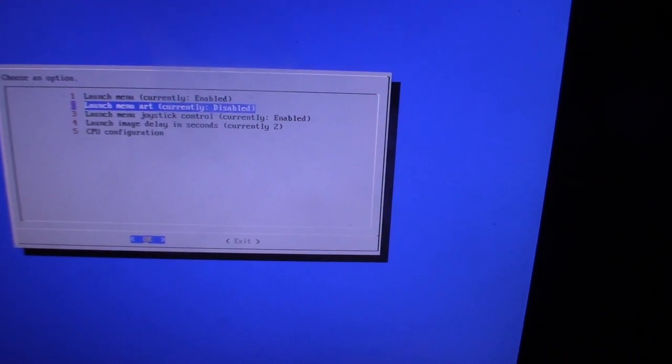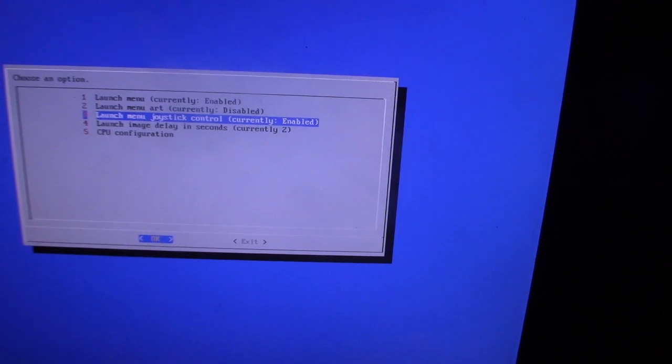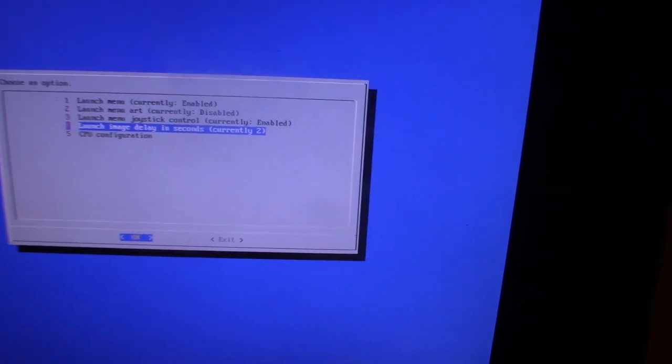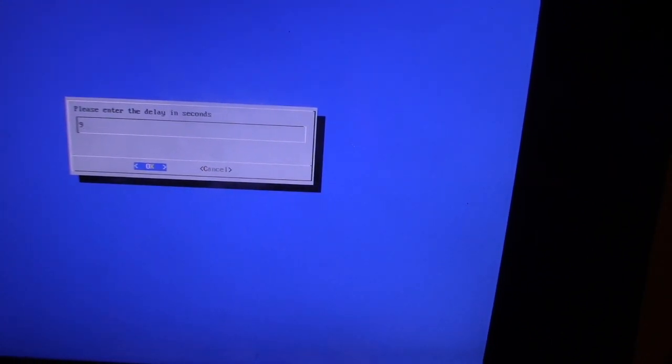This one's always going to be disabled. We don't use that. Joystick has to be enabled, otherwise you won't be able to press the button. And then here, currently 2, we're going to change this to, I guess, I don't know, 999.